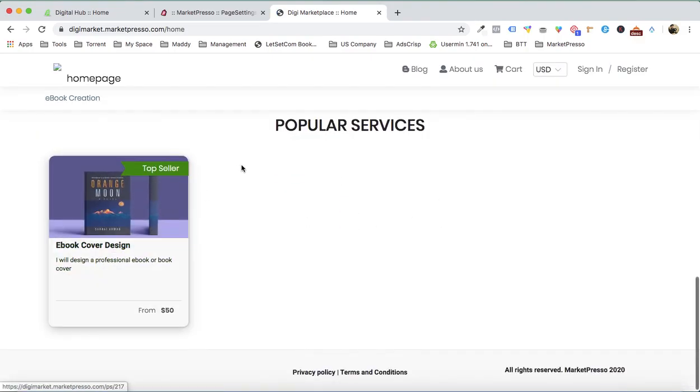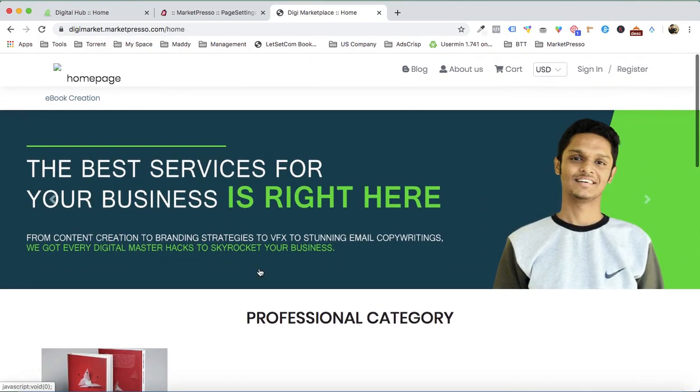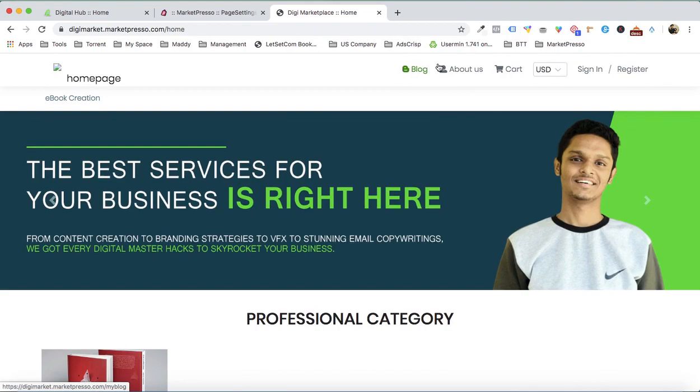I have my service, I have this top seller badge, I have this category, right? I have this background image, I have this category right over here inside the menu. My blog section is here, my USD currency section is here. People can sign into my marketplace, register inside my marketplace. My company details are over here.